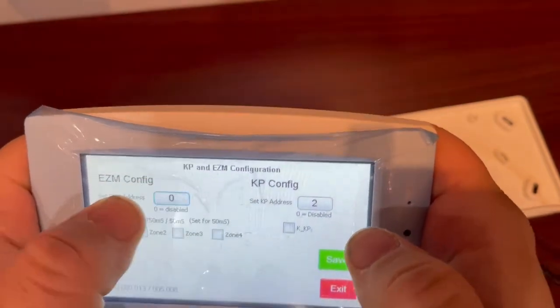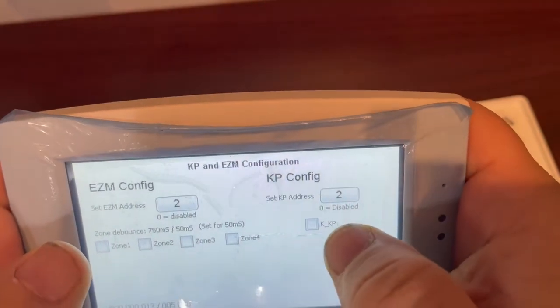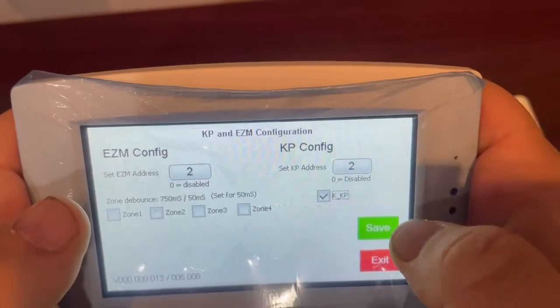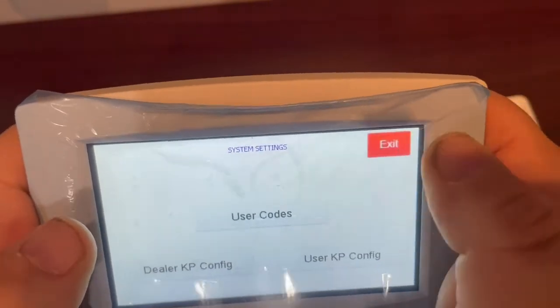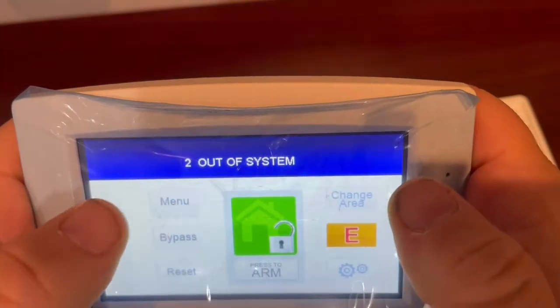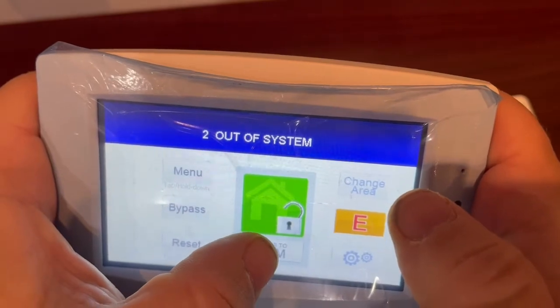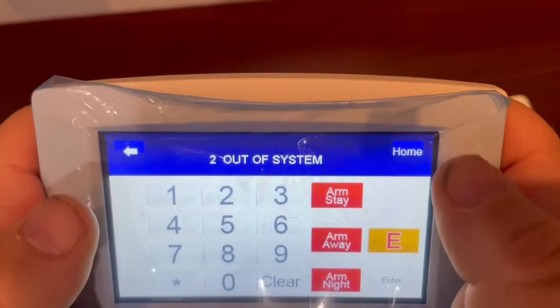EZM 2. And we want to make this a K-style keypad from a classic. We check off that button, and then we're going to click save. It'll save the configuration, click exit, and now you can see it's out of system until we're connected to the panel and keypad number 2 is programmed. And we change the skin to a K-style keypad.